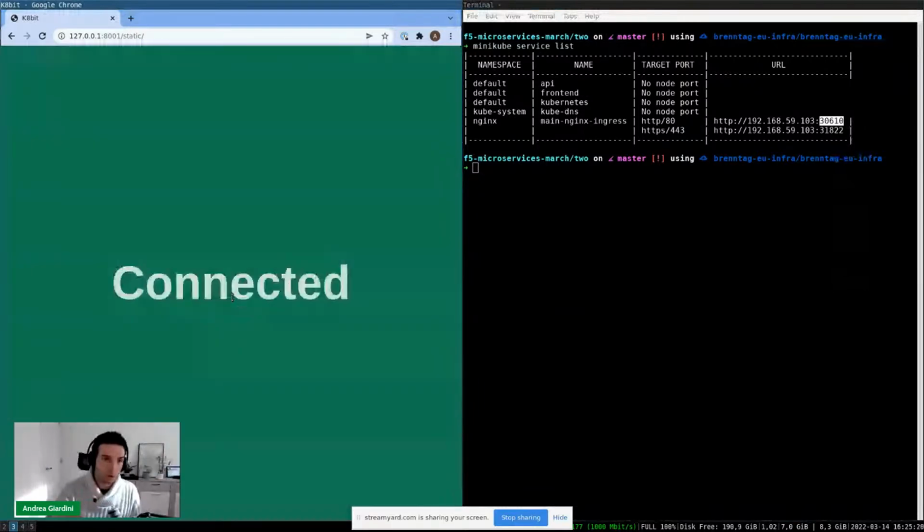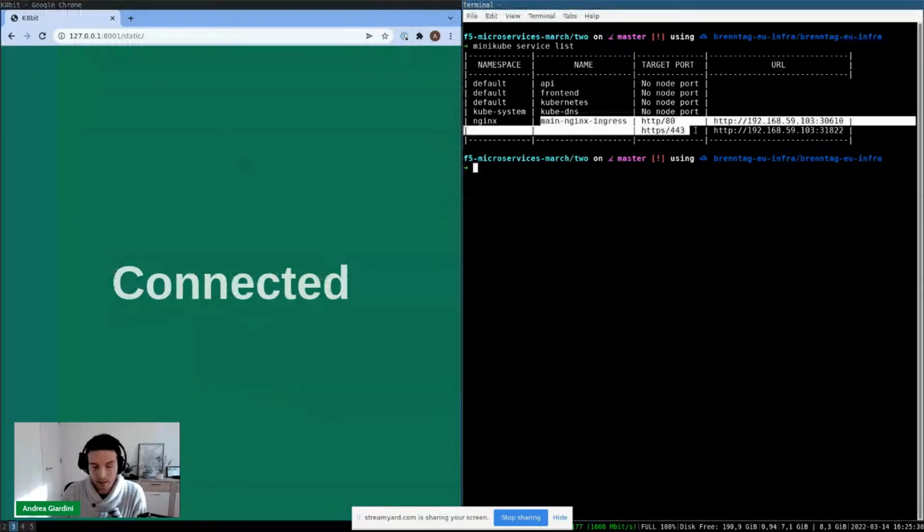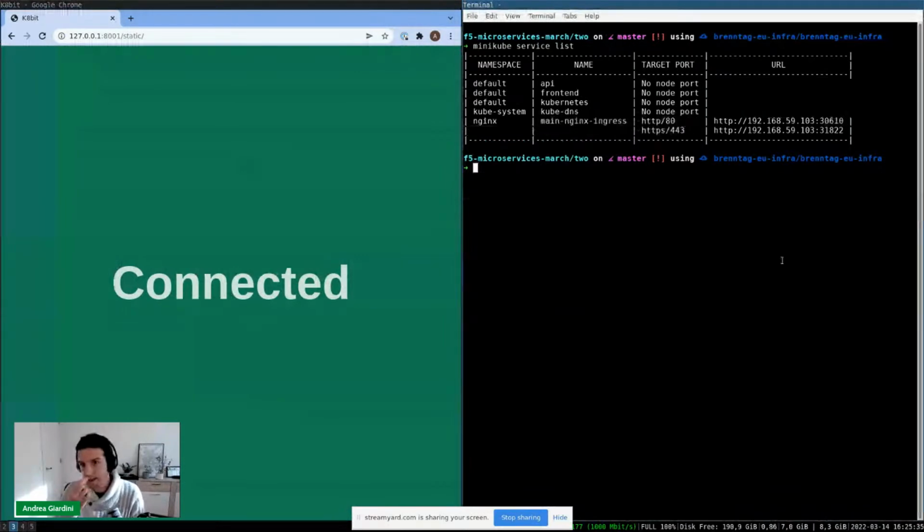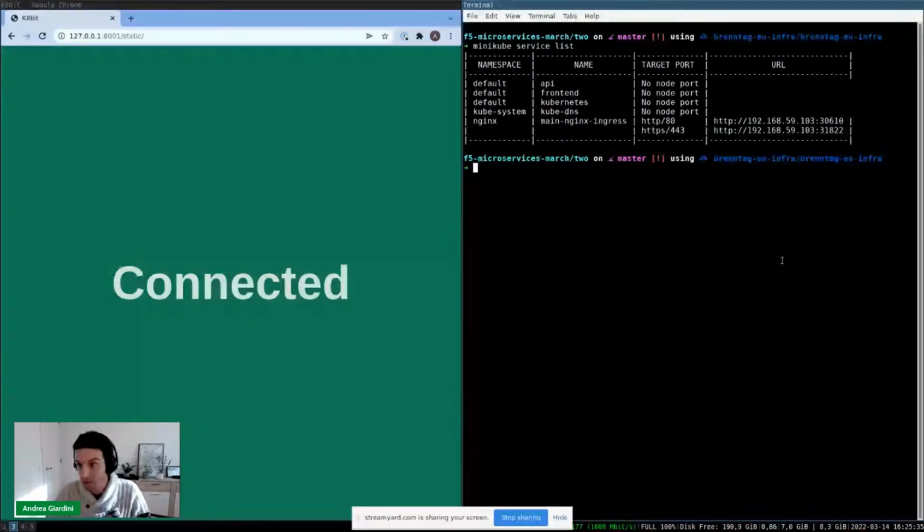So what this dashboard is telling me is that by requesting example.com on port 80 through our NGINX Ingress, I am getting the web page as it's supposed to be. So basically what the dashboard is telling me is that the website is reachable.